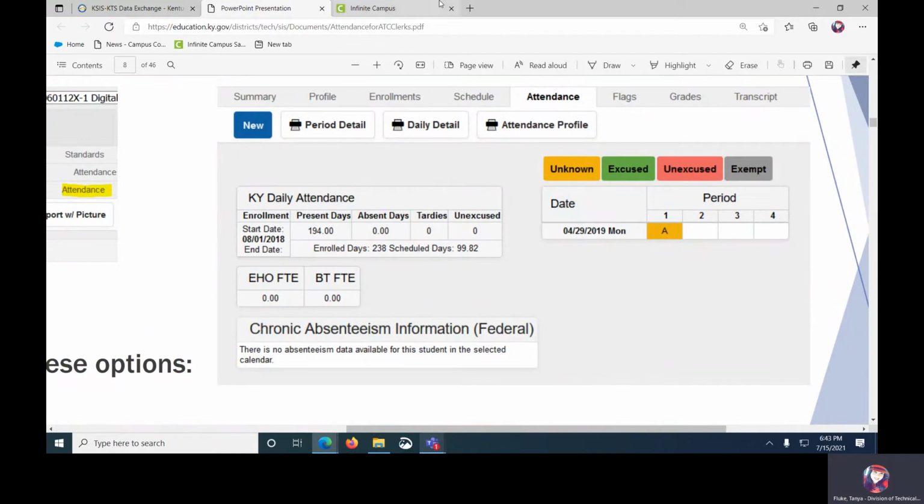If you select new, you can create, like I said, a brand new attendance record. If, let's say today is 7/15/2021, and a student is absent, you would click on new and you would add the attendance record there. Or you can modify any attendance that is listed here by clicking on the attendance. It will open up an area where you can make modifications to attendance and save.